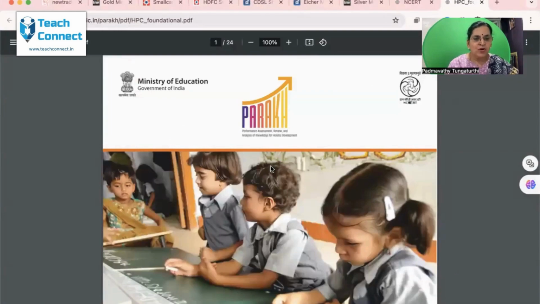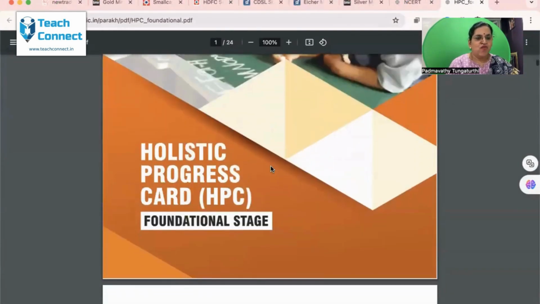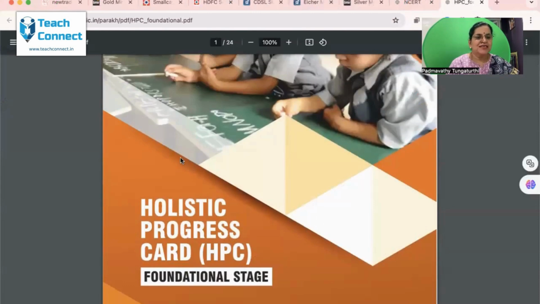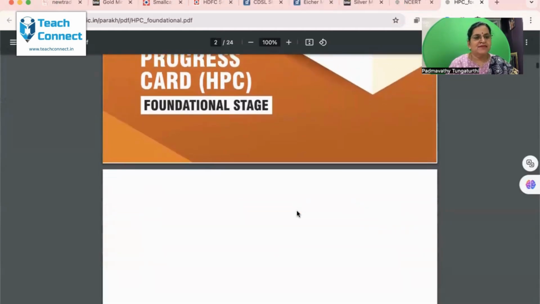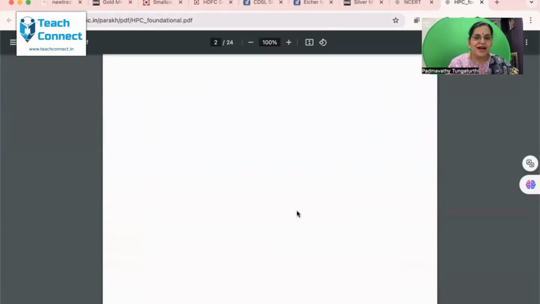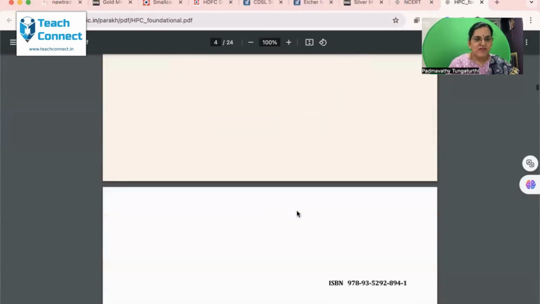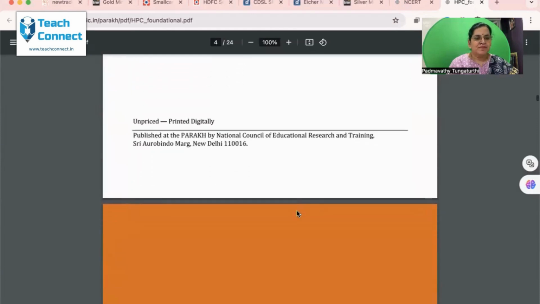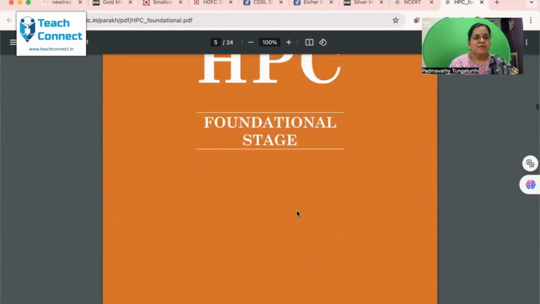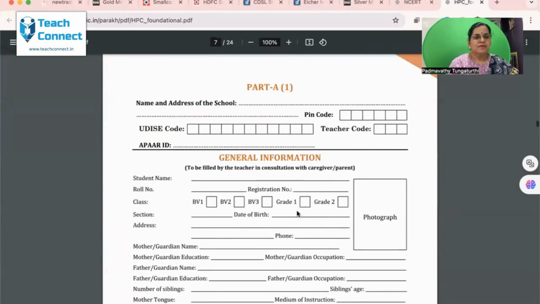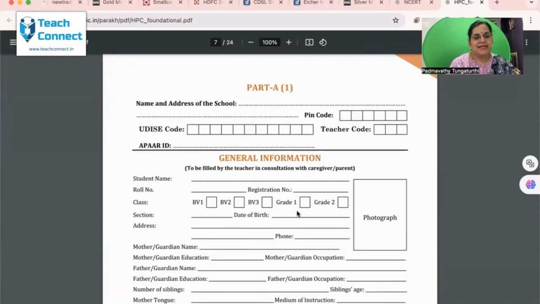This is the holistic progress card for the foundational stage. I think, as teachers and as principals, you are aware of this. This is a progress card which will show the progress of the student. This is PARAKH for the foundational stage. The first part is Part A.